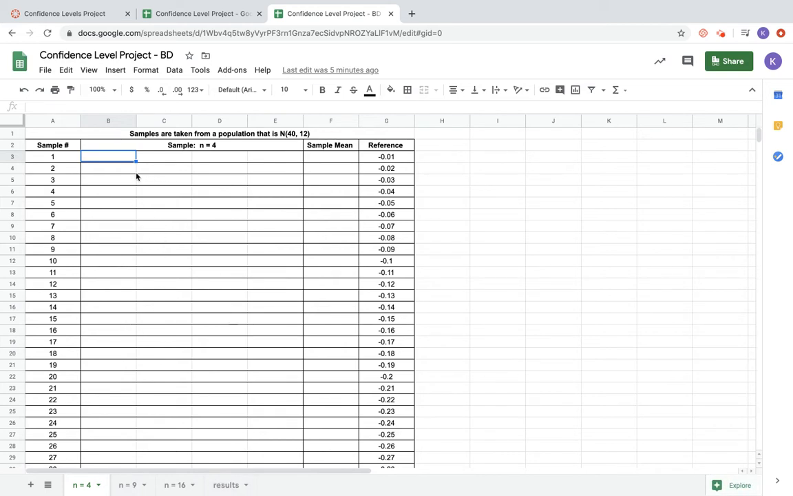So this will be for samples of size n equals 4. And remember, our population is approximately normally distributed with a mean of 40 and a standard deviation of 12. So I'm going to generate a random number that comes from that population.